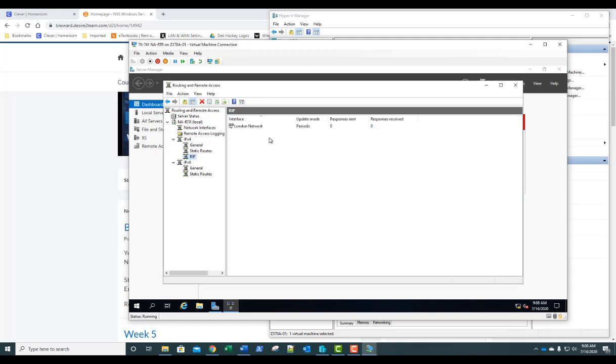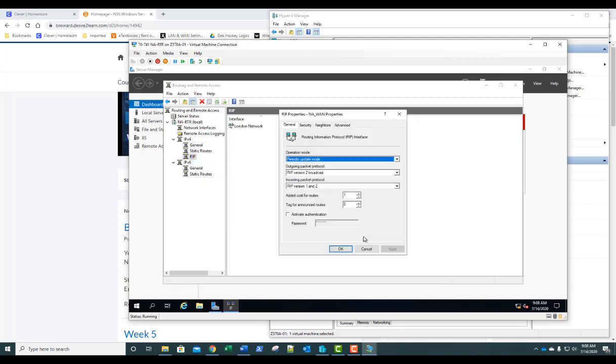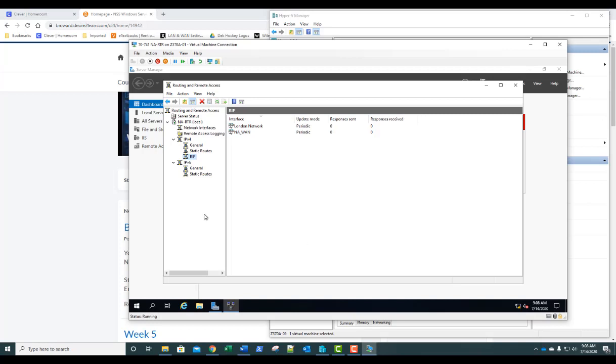And we've added our London network for our RIP. We're going to right click once more and we're going to add another interface, and this time we're going to add the NA WAN and click OK. We're also going to, on the property screen, go ahead and click OK. And now I'd like my students to go ahead and take a screenshot and put that in step number 17.